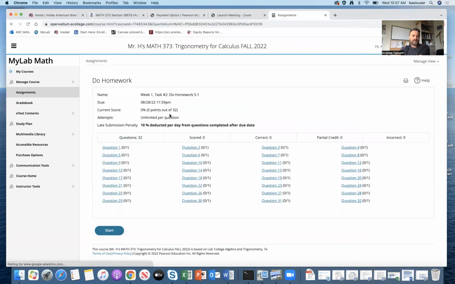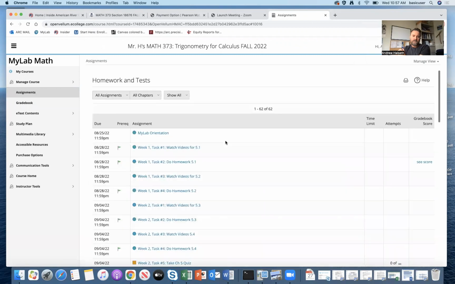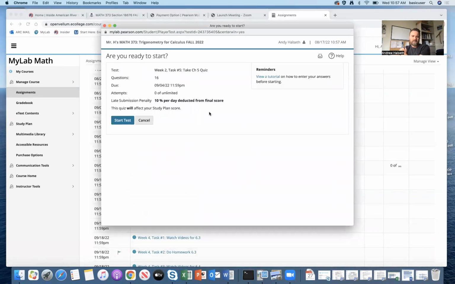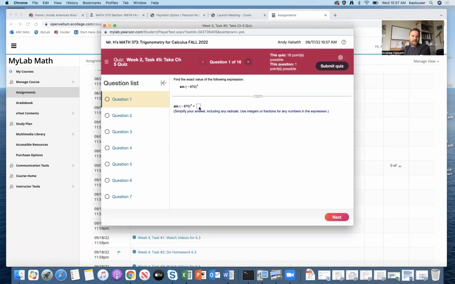Quizzes are set up a little bit differently. So if I go back to assignments and check out a quiz, say that chapter 5 quiz, it's going to tell you how many questions there are, a little bit more information about it, and then you start the quiz. There's no time limit, but you do have to complete all of the questions before you know how you did. Okay, so I answer a question and then I just go next. Right, go to my next question.